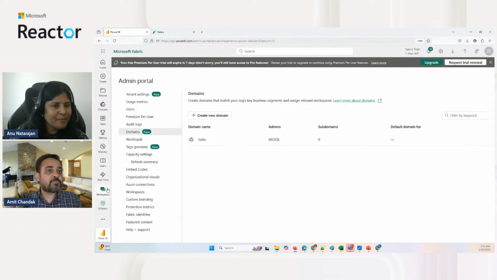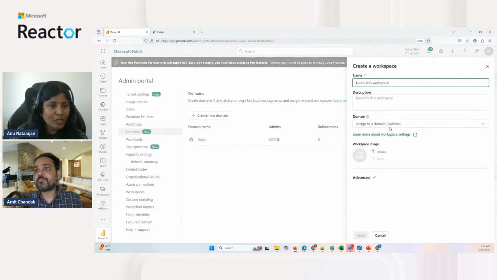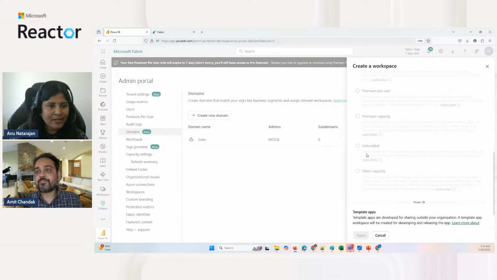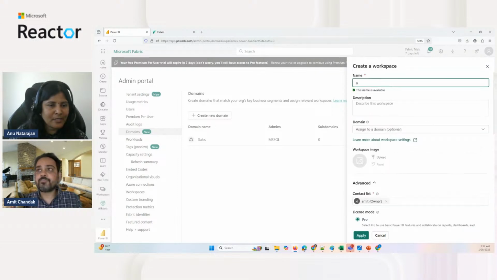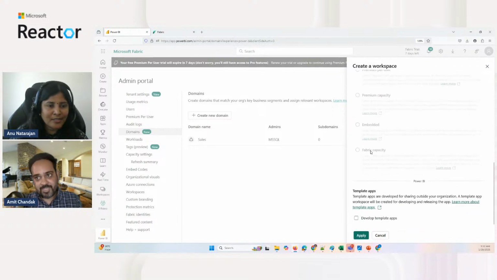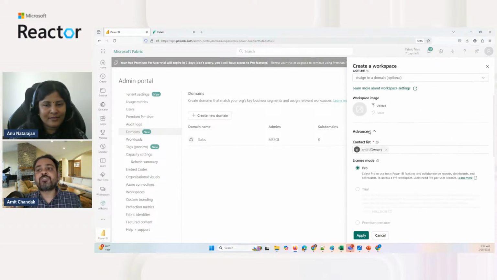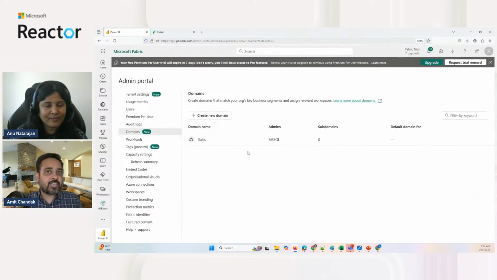The key part here, Amit, is that I can have multiple workspaces sharing the same capacity, because if I go for an F64 capacity, I can pretty much use that capacity across multiple workspaces. Yes. Cool. So the basic objective here is that we should be able to share the capacity.